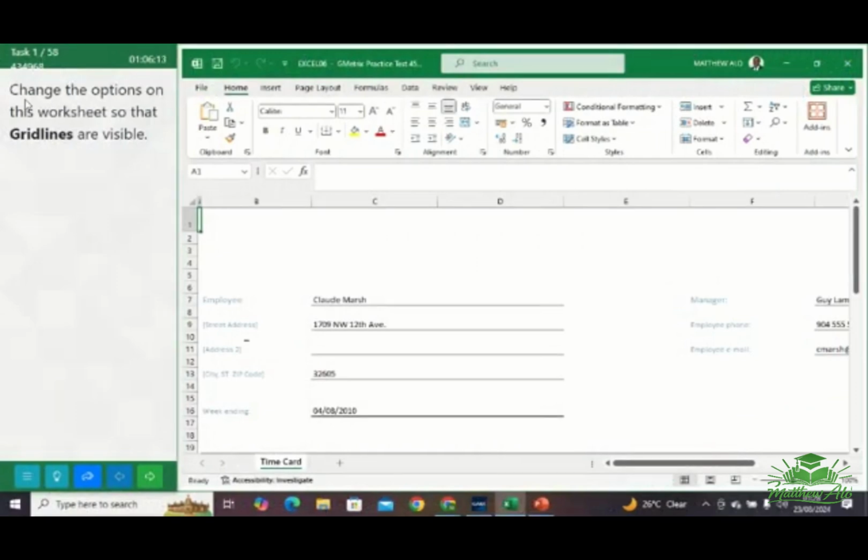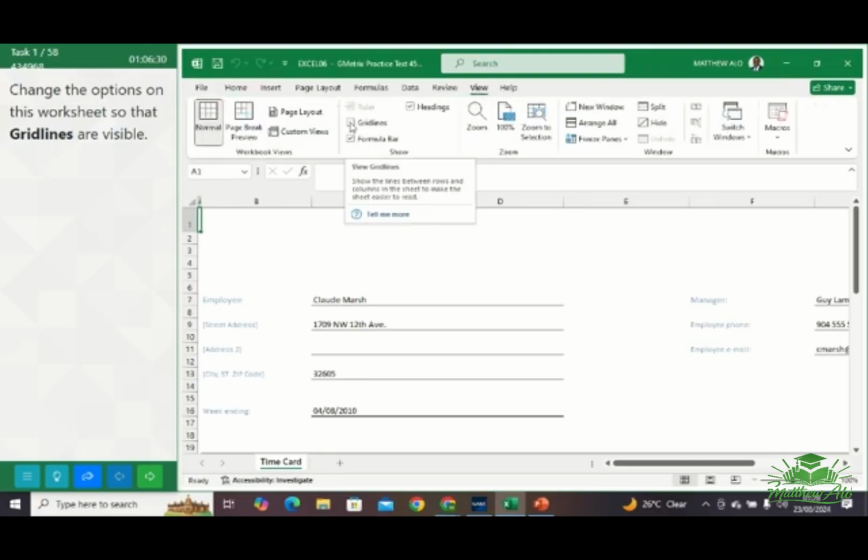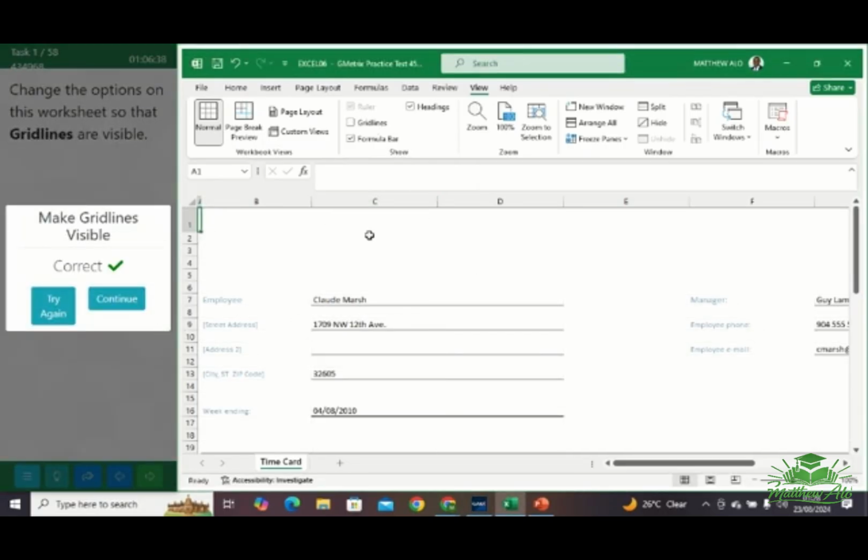Task 1. Change the options on this worksheet so that grid lines are visible. To do this, just go to the View tab and in the Show group, select the checkbox next to grid lines. Okay, so that is done. Correct.